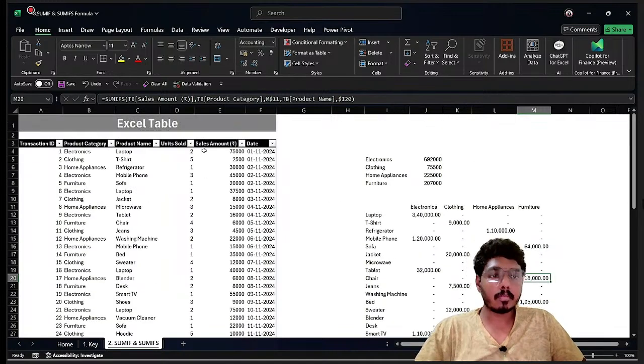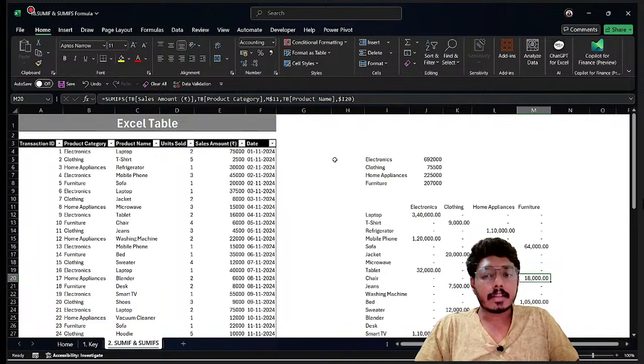These are very useful formulas. These are very useful aggregating formulas based on conditions. Okay, we provide conditions for the SUMIF and SUMIFS formulas, where based on certain conditions the aggregation is done.